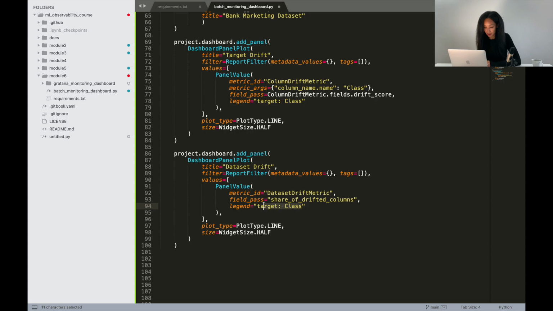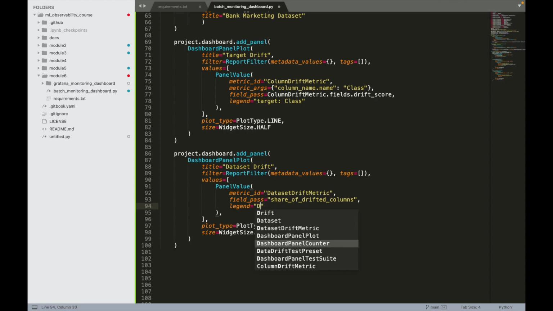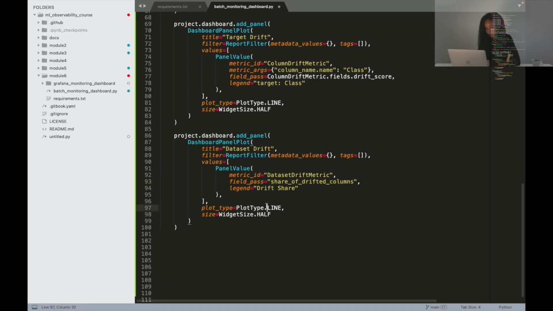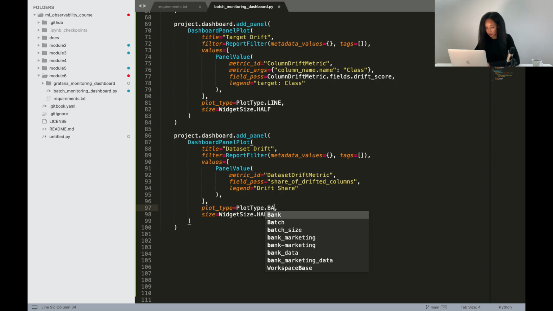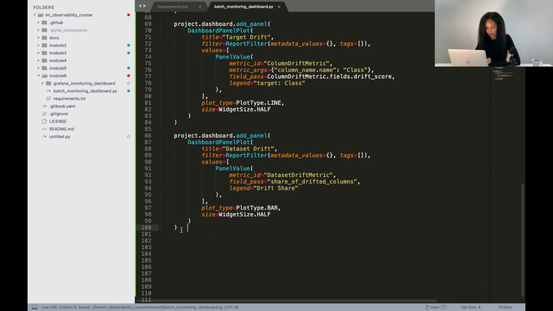And let me come up with some legends. And now, just to entertain you a little bit, let me change the line type to bar so that we have different examples of plots. So I think that's enough, and the second panel I'm going to use will be related to tests.